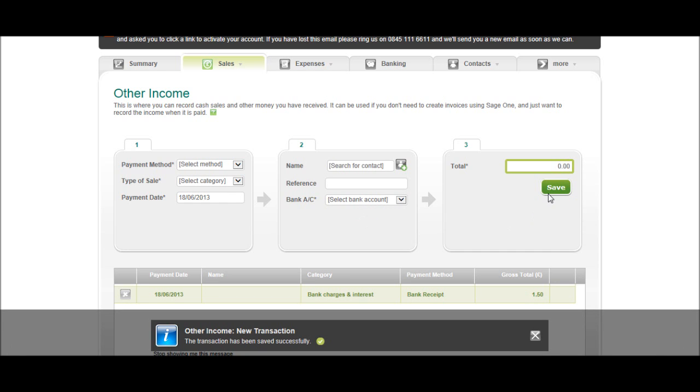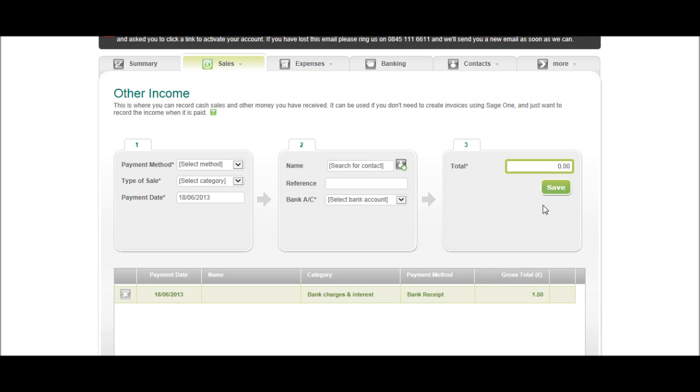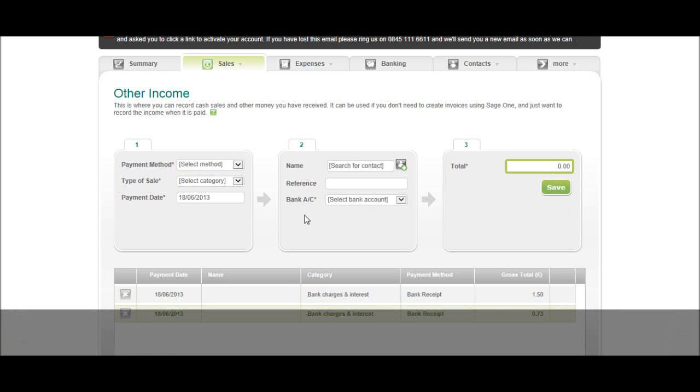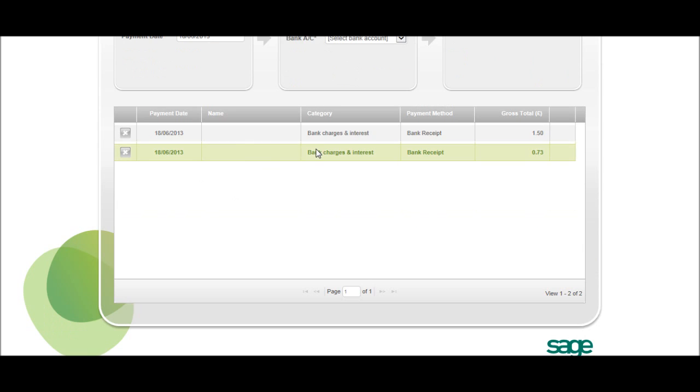You'll notice I clicked save and I didn't add a customer in, because you don't need to if it's bank interest. So let's put bank charges again, so we receive some more interest. Just leave that blank. This time it's interest on the current account of 73p. Click save and it'll save it for you. And you notice they're down here and the customer's blank, because you don't need to record the bank as a customer. There's no need to do that.